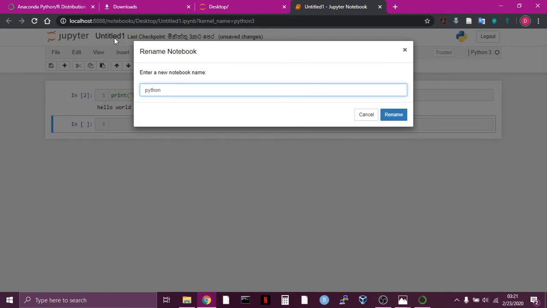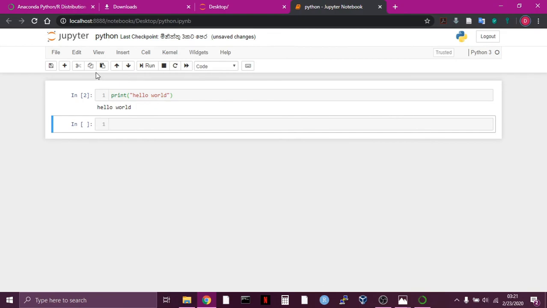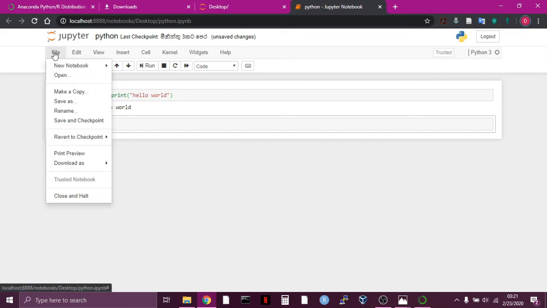I am going to double click here and change my file name. I'm going to rename it to Python, and the name has been changed. Now I want to save it. As I mentioned earlier, I can save this file as HTML as well. So I'm going to save it as an HTML file.